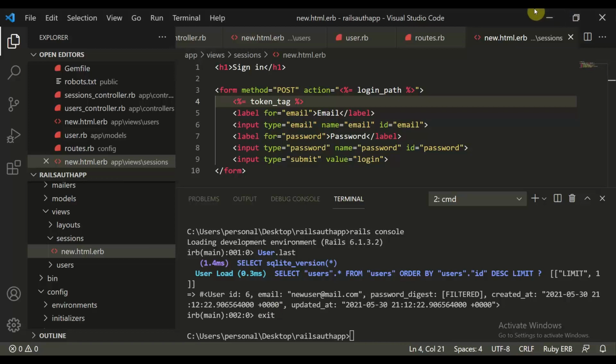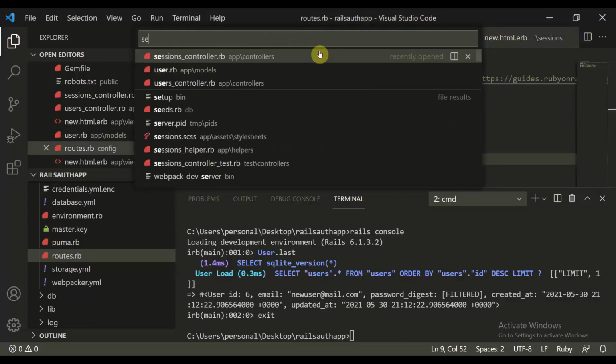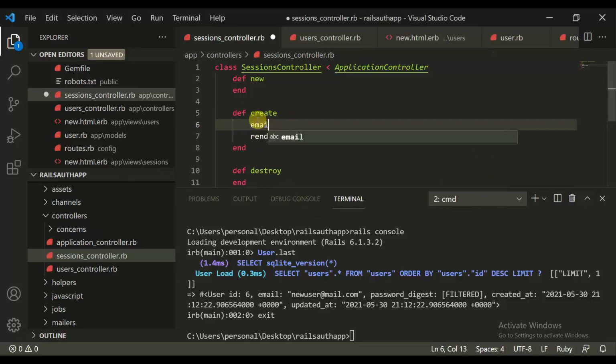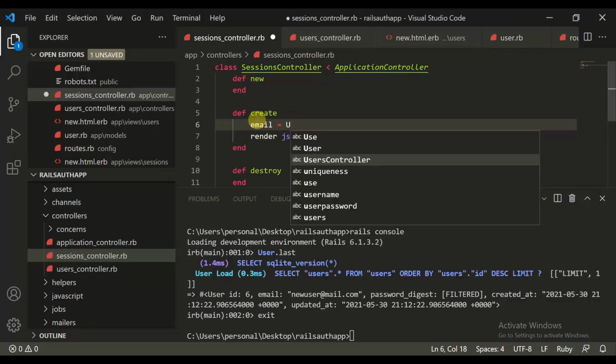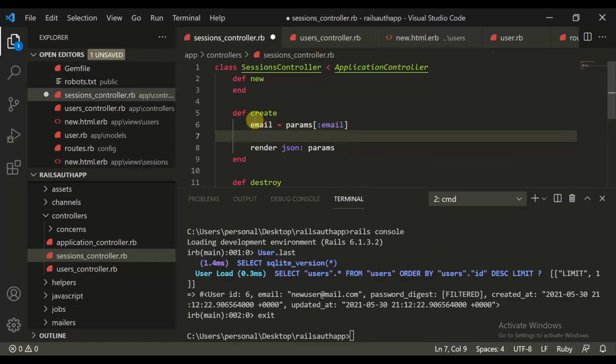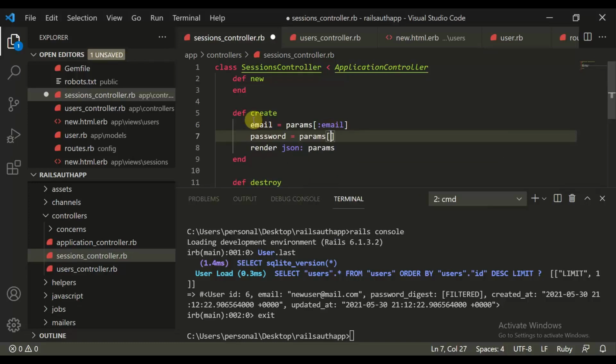So next thing what we are going to do, first we will take the user, and I'll show you what we are going to do. We are going to take the email, and we say params of email. So simply see, we take the email, and password is equal to params of password.